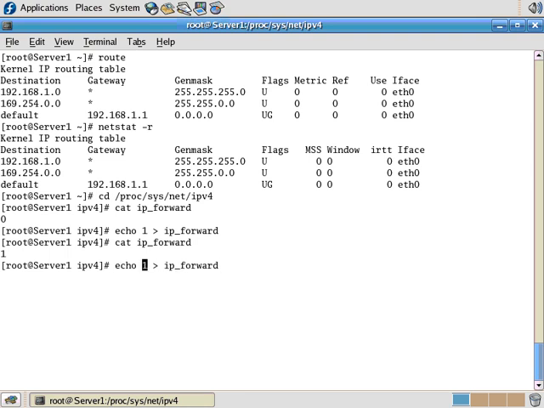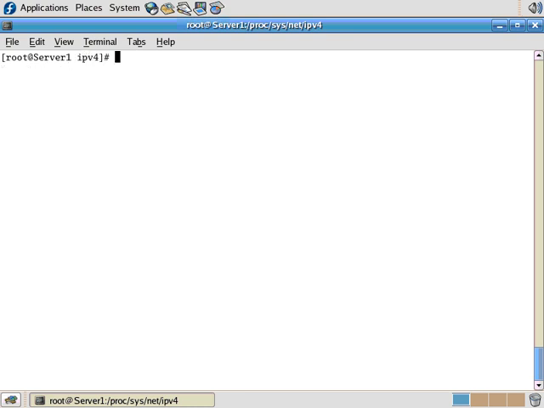Let me go ahead and put this back. I don't want to be a router right now, but that's how it works. So I hope you get the idea of how routing works on a Linux system.